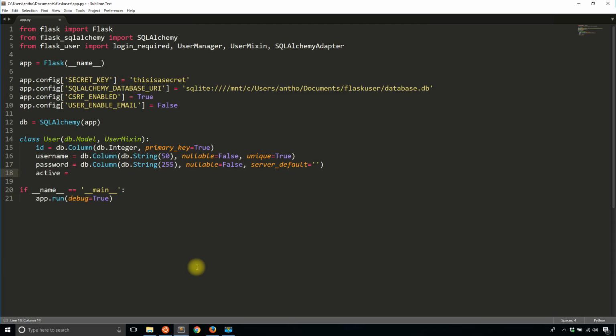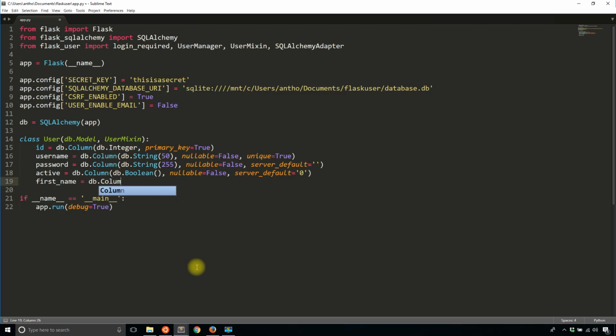Then you'll have active, a db.Column, and it's going to be a Boolean column. This is basically saying if a user is active or not. So nullable is false again, and the server default is going to be zero for false. And then a first name column. This probably isn't even necessary, so I'll skip over the first name and the last name because they're not relevant to this video, but they can be when your app gets more complicated.